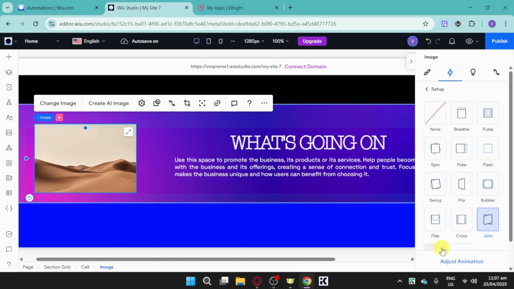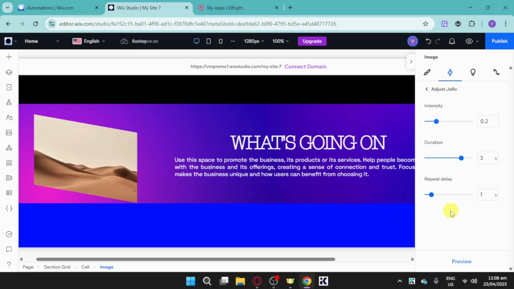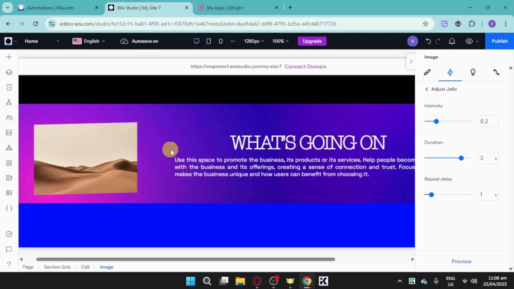You can also adjust the animation by clicking onto this adjust. You can adjust the intensity, the duration, as well as the repeat delay. I'll choose 0.2 for the intensity, and for the duration, I'll increase it to around 3 seconds. So from in there, you can click on preview in order to see how that will actually appear.